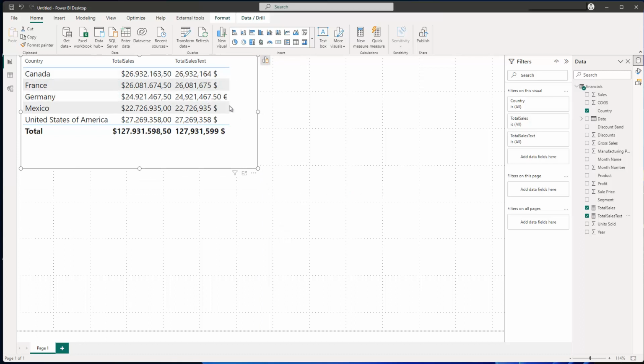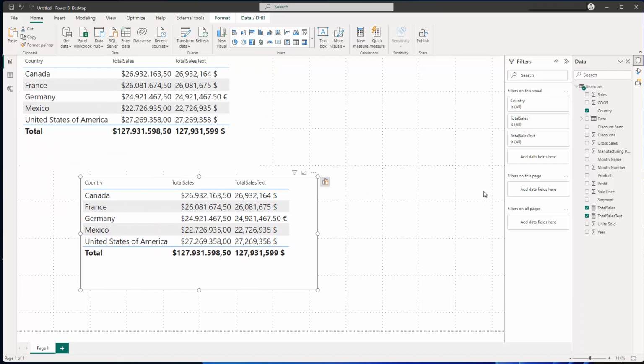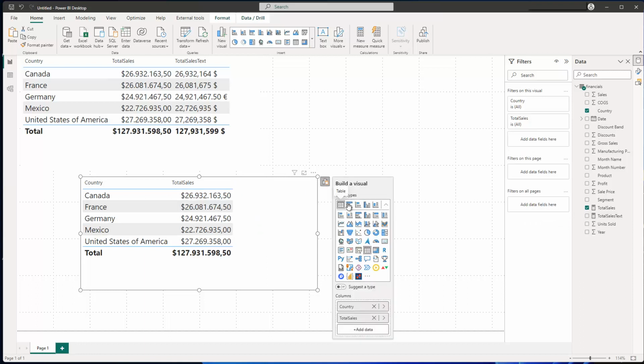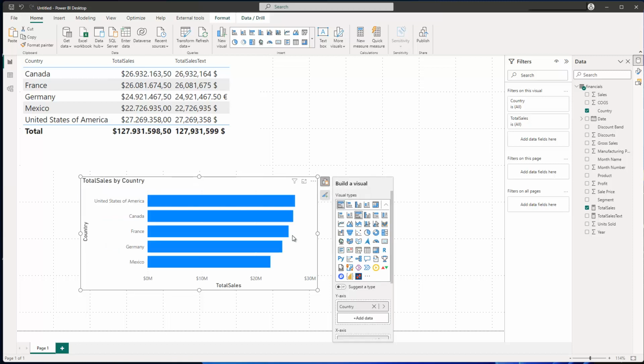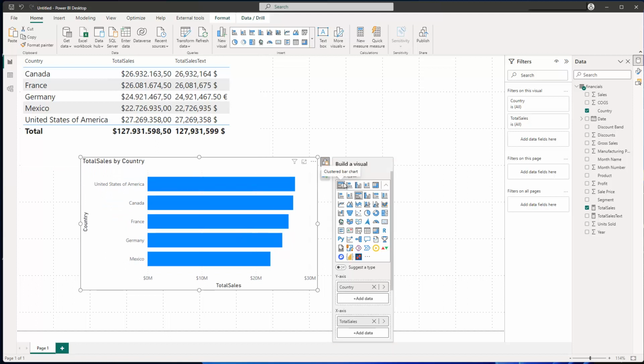But now the problem with this old approach. Let me just copy this for now. Control C to copy it, Control V to paste it. And then let's maybe for now remove the total sales text, which we used. In this case, we would like to convert this visual into a bar chart with the default values. And we can see that this works, right? So that's no problem, because it's a number, so we can easily convert this to, for instance, a bar chart.